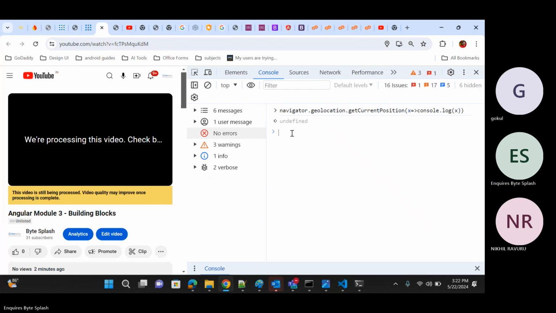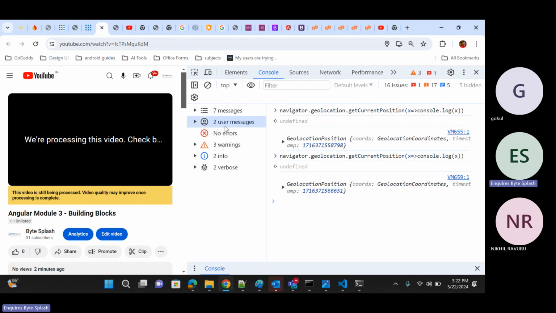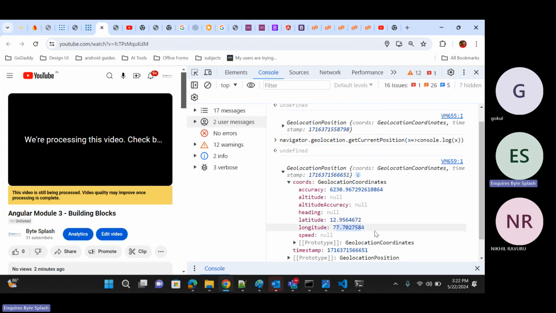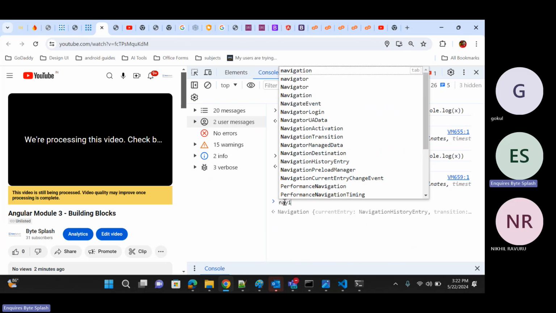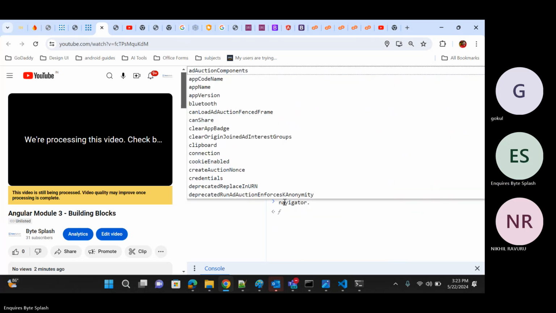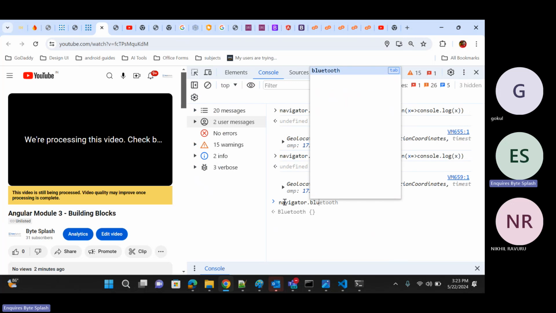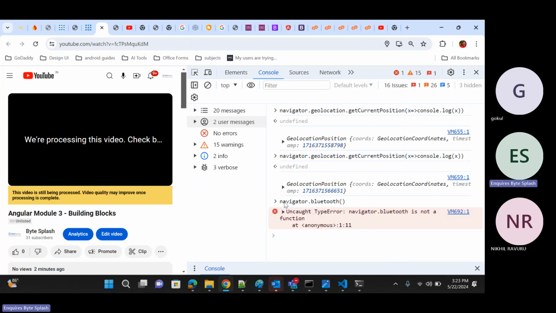Quite slow. Yes, it's got it. Here, no message. In coordinates, you will get latitude and longitude. The same way, navigator is the main thing in the browser. We have Bluetooth, everything, but there are some other features we need to set for Bluetooth. Some more code we need to write in JavaScript.